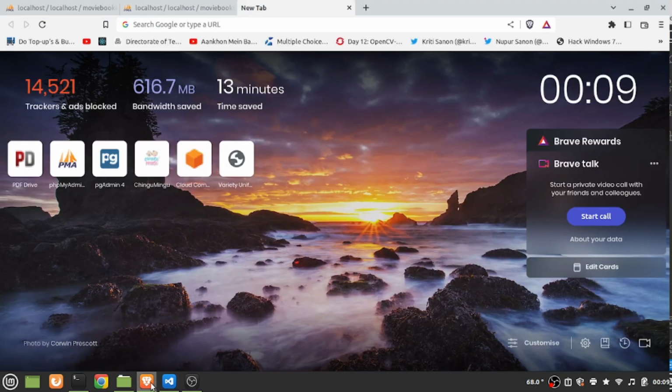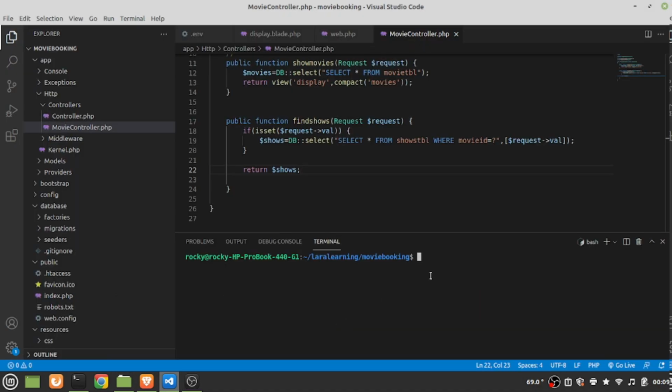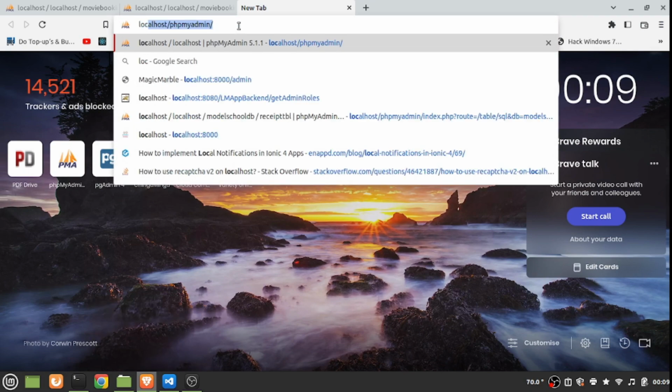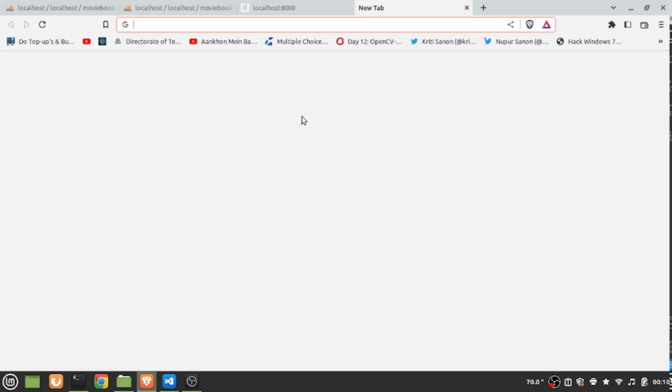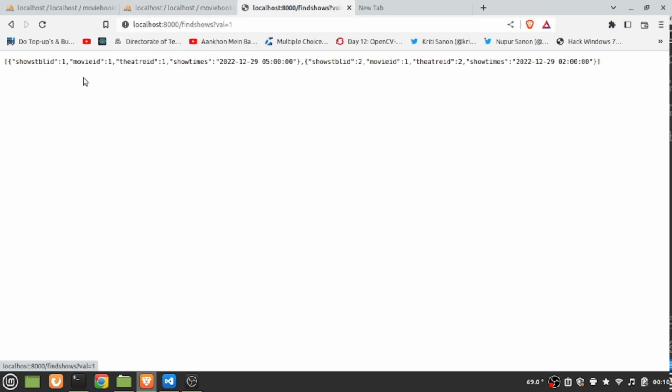So let's just run this. First we'll run this as php artisan serve, localhost 8000, and after that we'll be clicking on the shows button, and it should redirect us to that page. Okay, so it is showing the data in the form of JSON.